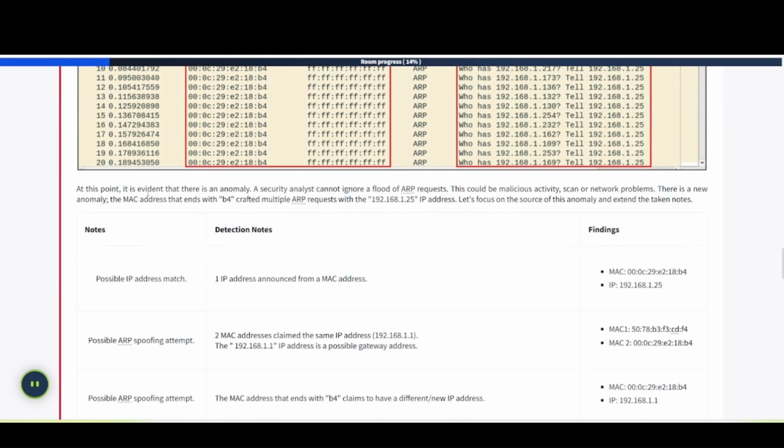At this point, it is evident that there's an anomaly. Security cannot ignore a flood of ARP requests. This could be malicious activity, a scan, or network problems. There is a network anomaly. The MAC address that ends with B4 crafted multiple ARP requests with the 1.25 IP address. Let's focus on the source of this anomaly and extend the taken notes.